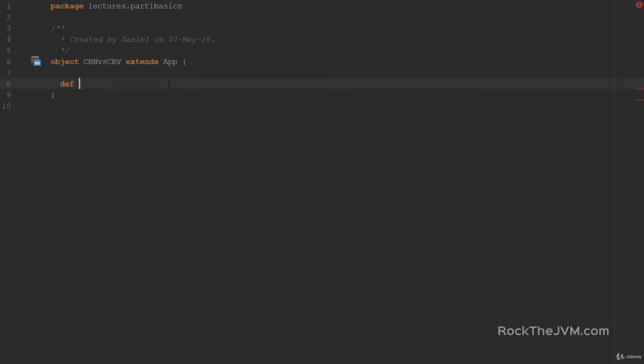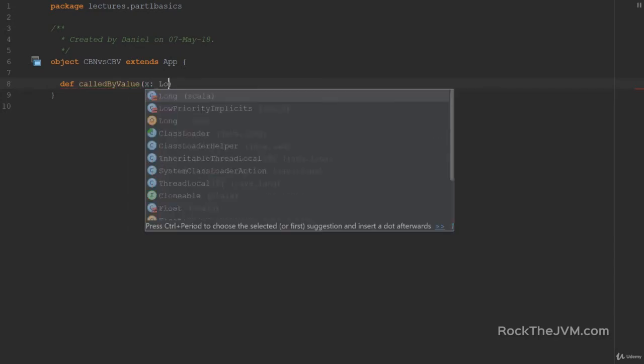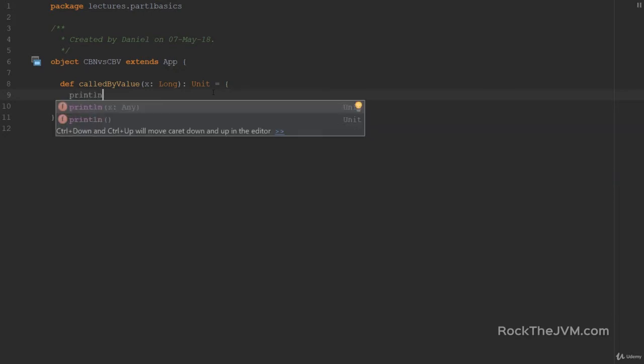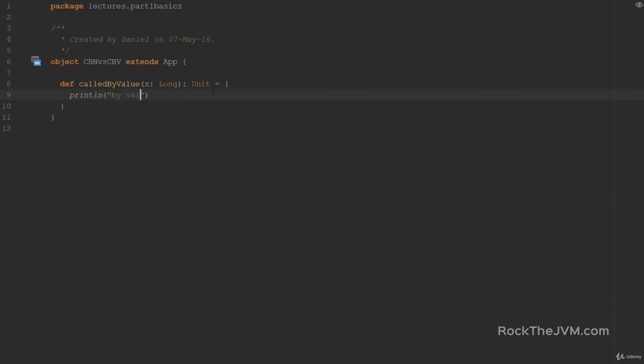Alright, so I'm going to define two functions here. I'm going to define a function called calledByValue, which takes a number, x, and this is a long. I'm going to tell you why a long in a second. And this guy returns a unit. I don't really care that it returns a value. It just does something. So this is a function with side effects. And this guy just prints "by value:" and then x. And I want to do this twice. I promise this will make sense in a second.